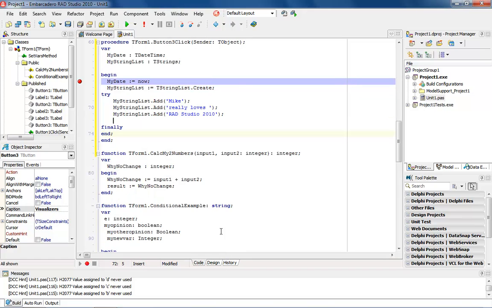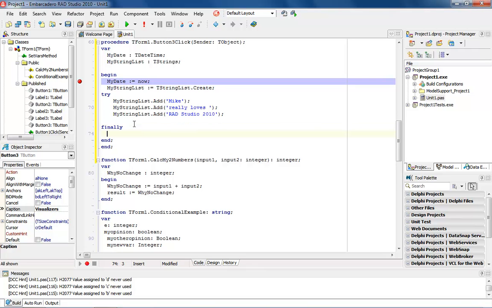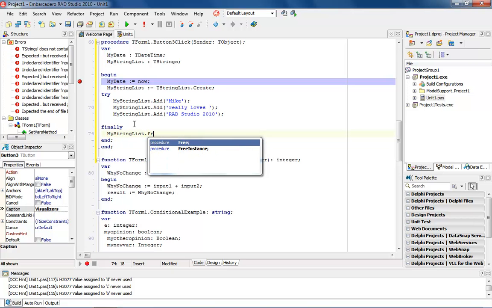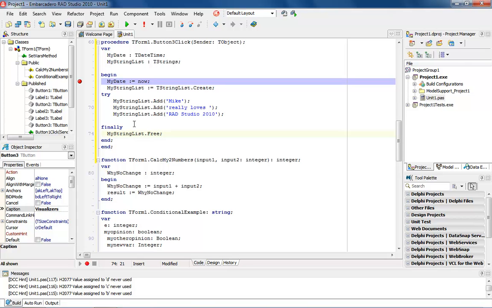So I want to make sure that I can add each item to the list, and then when I'm done adding to the list, I then want to go ahead and release my string list and basically free it up. So we can do that. And that's a better way of using the surround command so that you can see how to use it.